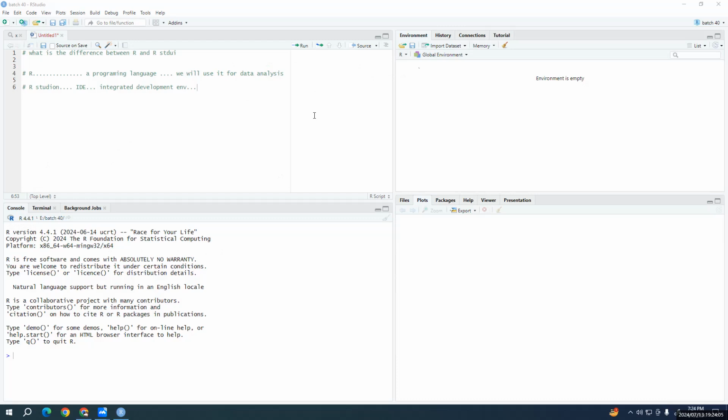Now we have two things, one is the engine, the other is the frame, in a single frame of R Studio. Hope you have understood the difference between R and R Studio. R is the engine, while R Studio is the framework. So yes, we need both for our work.